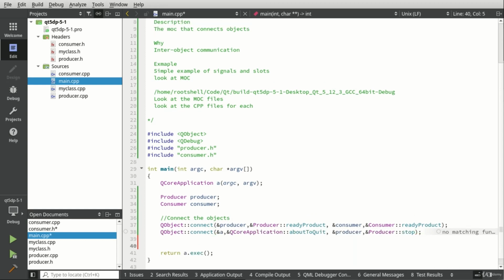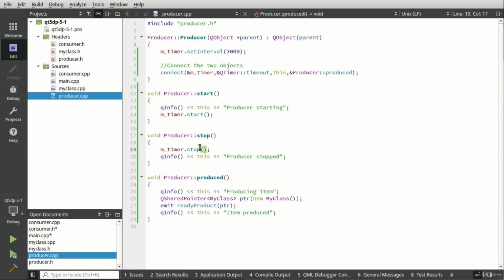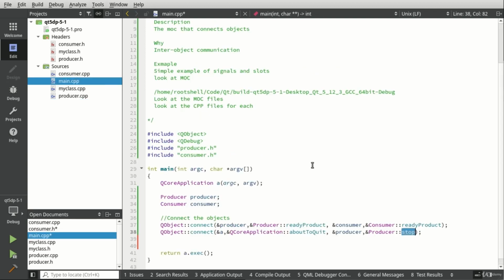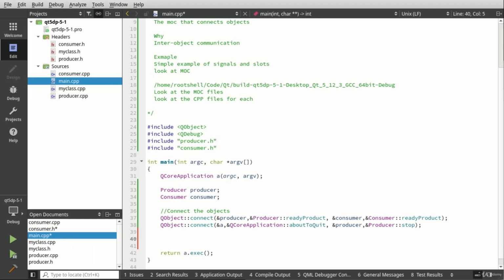All right, so really what we're doing here is we're saying when our QCoreApplication is about to quit, it's going to emit a signal. We're going to read that signal in under the producer stop, which of course will stop our timer. That way we don't have this class running in the background indefinitely. And then I'm just going to say producer start. Kind of a fire and forget solution, right?